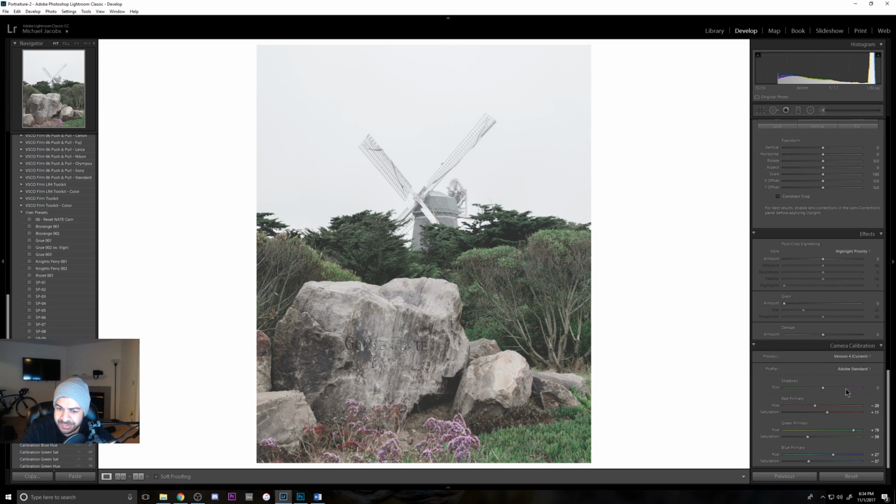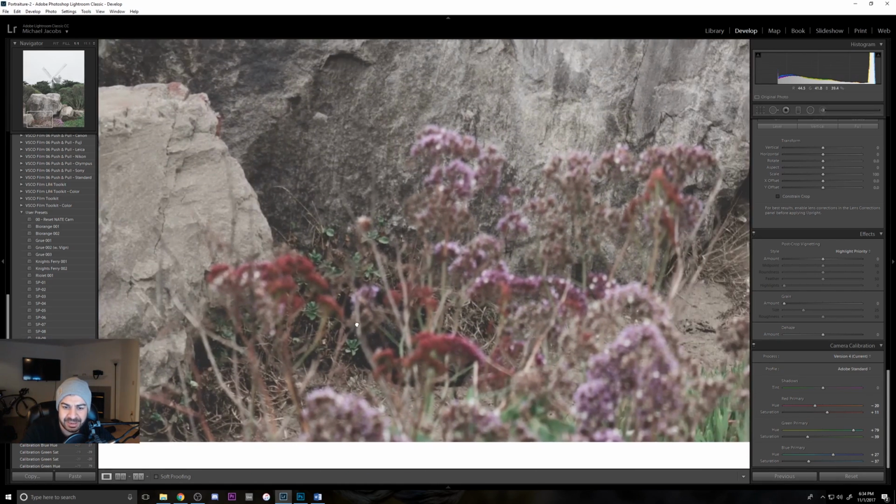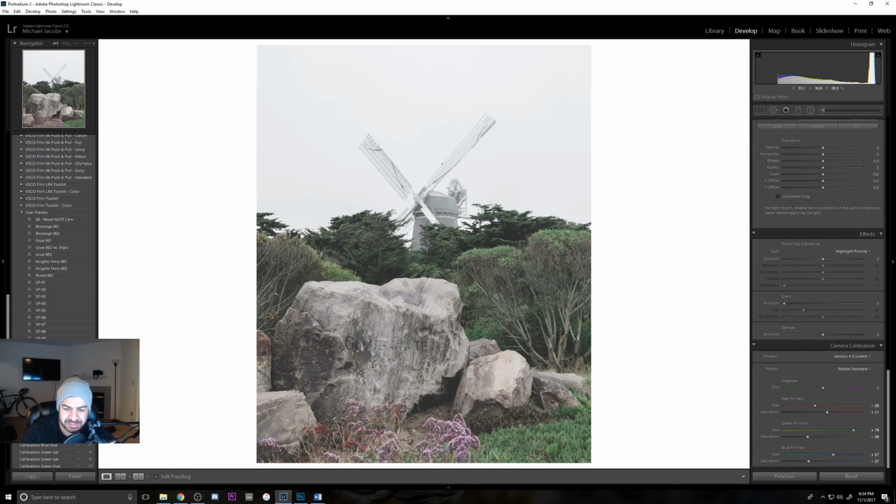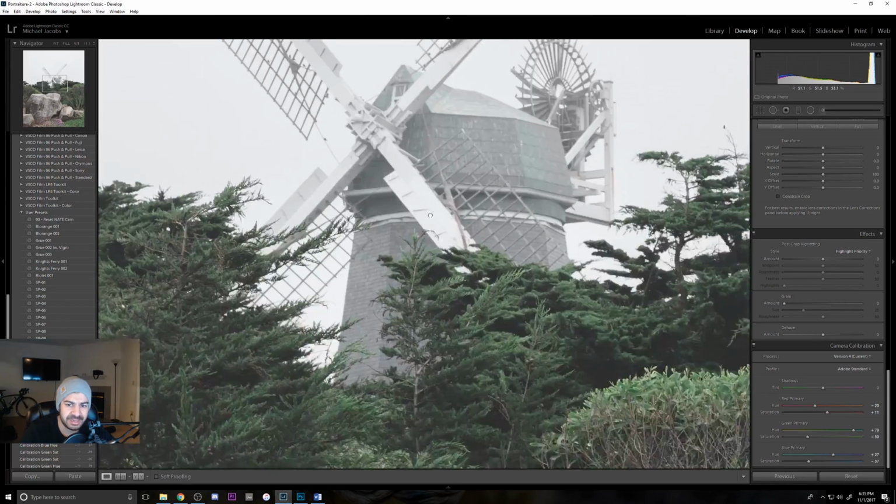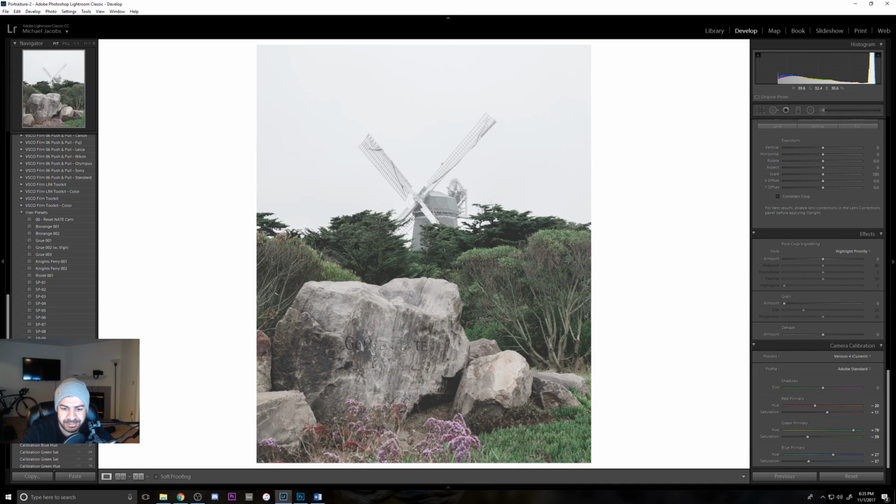Okay, so there are a few issues that I see with this, or more so things I could do better here, and that is getting the red out of this image or out of these flowers, because it is distracting. I want the viewer's eye to go to the windmill there, and the red is just, I don't know, your eye wants to go there because it's just popping.